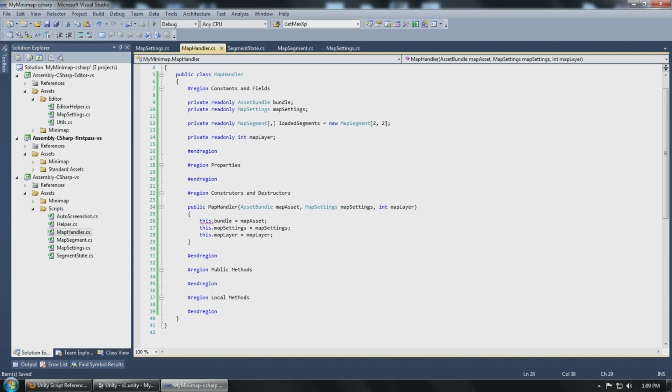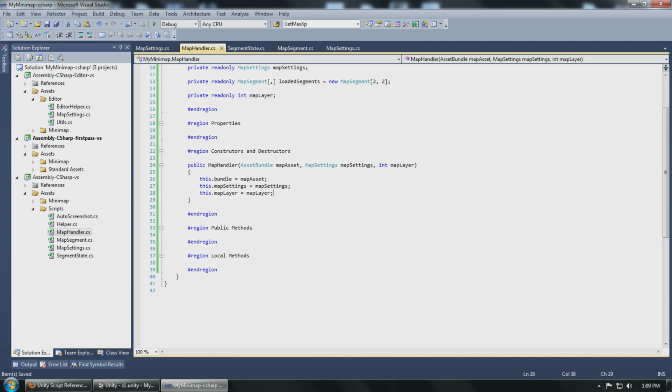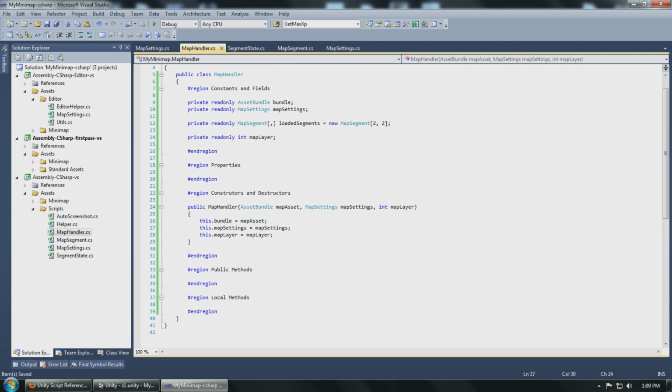Alright, now what we're going to do is create some local methods to load all these segments depending on the player's position. So the first method is to get the current segment coordinate from the current player position. It's going to return a Vector2: get segment coord for position.